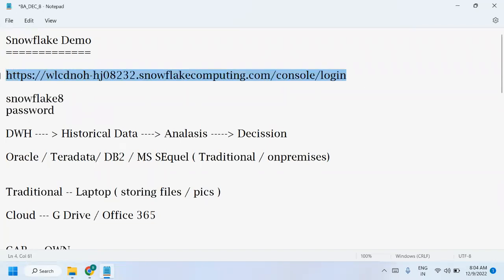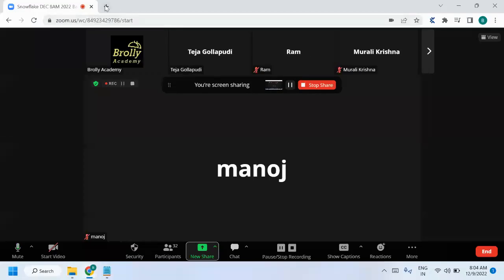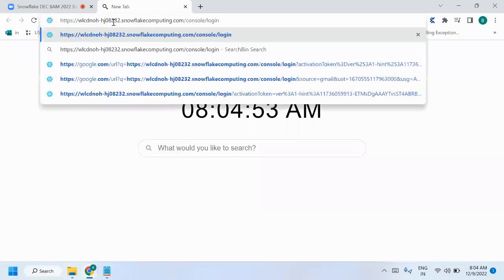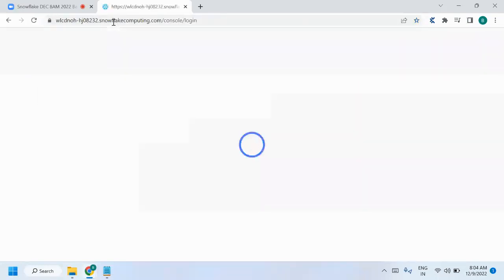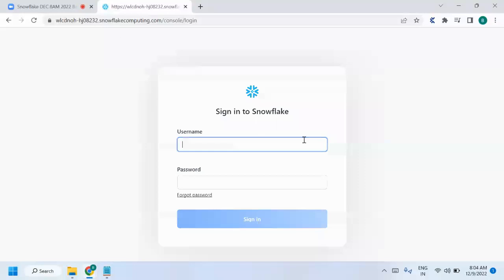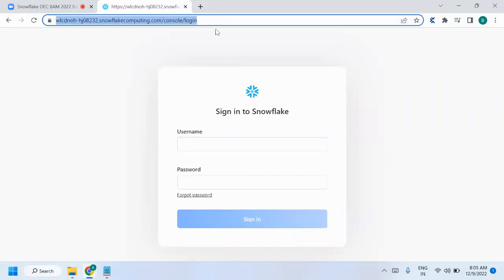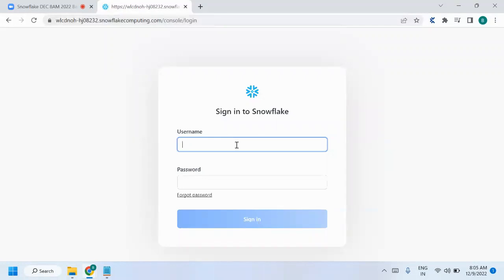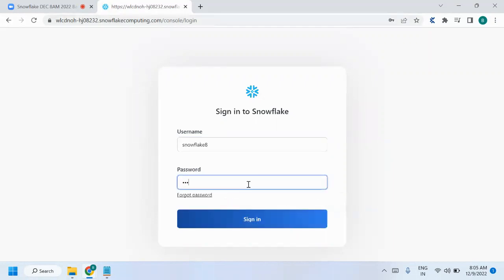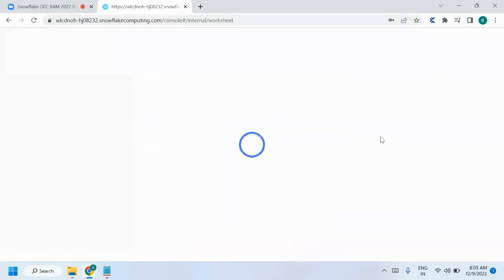If you want to log into the account, just go to the link which we have created. You can access it from this cloud, from anywhere. The only things you require are a laptop and an internet connection. When you click on this link, it will ask for the username. I have given Snowflake 8 as the username, and I'm providing the password here. Then click on sign in.